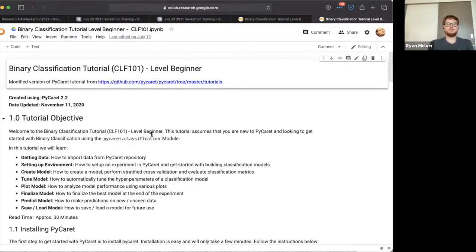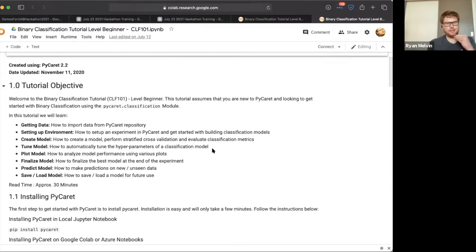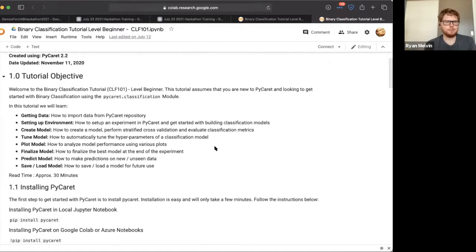So going back to the tutorial, this is where we should all be: the binary classification tutorial, level beginner. I've added some notes in here, but again, generally I just took this from PyCaret. Part of this is so if you have trouble and I'm not able to help you, you're very likely to find an answer in their GitHub issues, on forums, or in the PyCaret documentation.